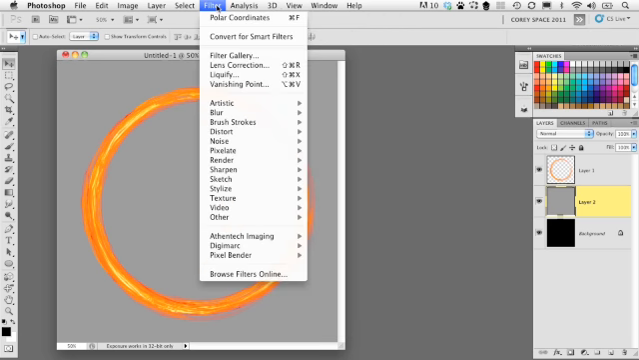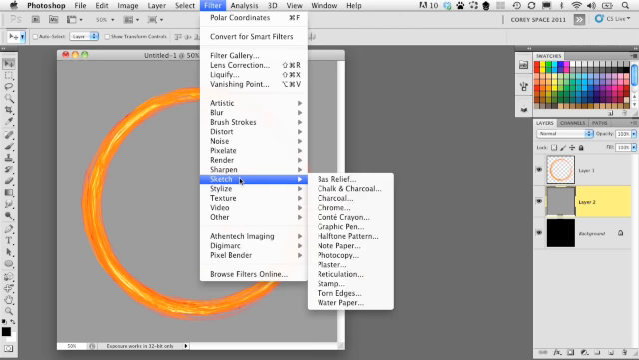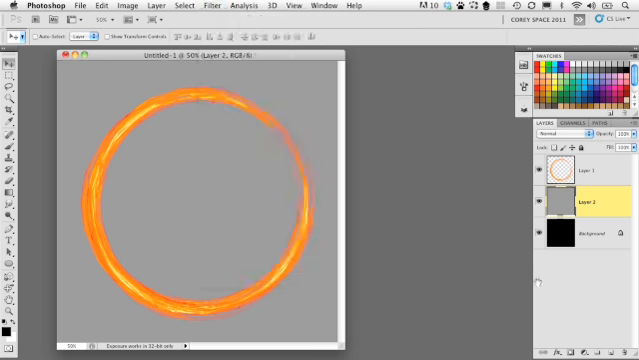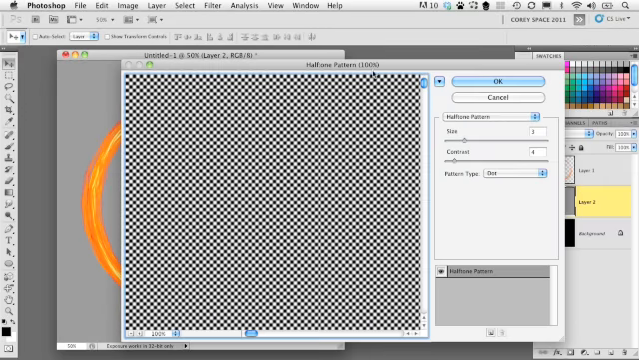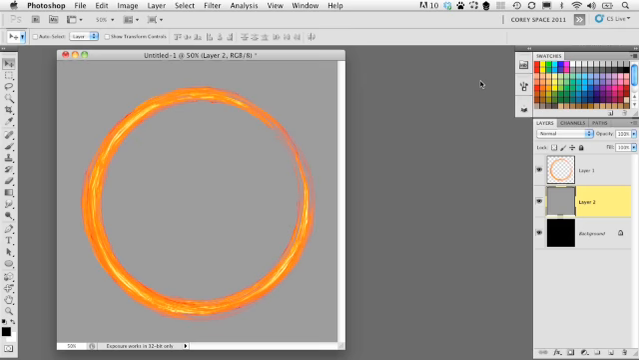So I'm just going to fake it by going under Filter to Sketch, Halftone Pattern. Now inside here, we're going to make sure that we have the pattern type set to dot. You have three choices here: circle, dot, and line. Let's go ahead and choose dot, and set the size to around 3 and the contrast to around 4. And we'll go ahead and click OK.